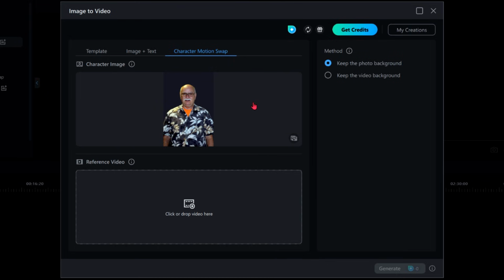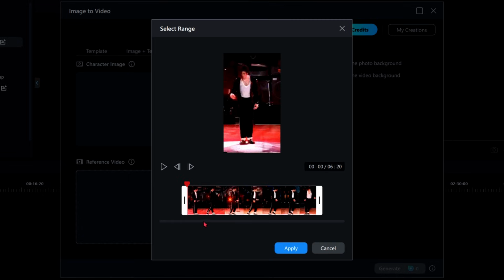Now next, I'm going to drag over a video of a Michael Jackson impersonator on stage and the Select Range window automatically opens. I'll hit play and we can watch this impersonator doing a pretty good job of the moonwalk.